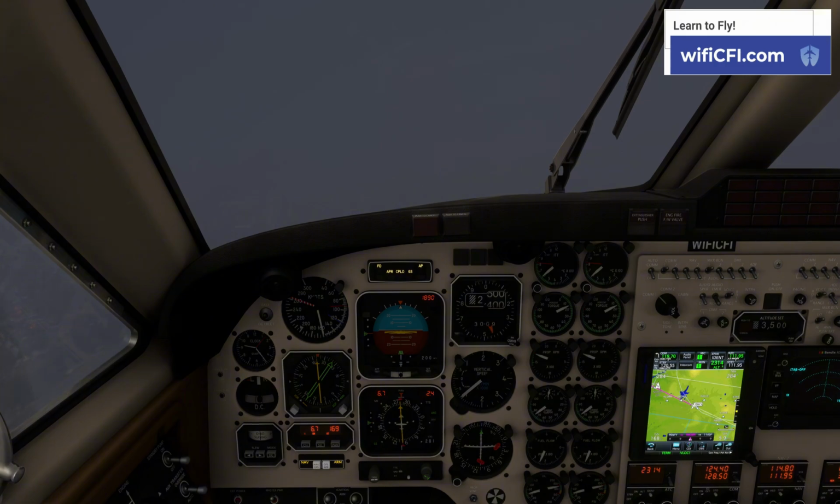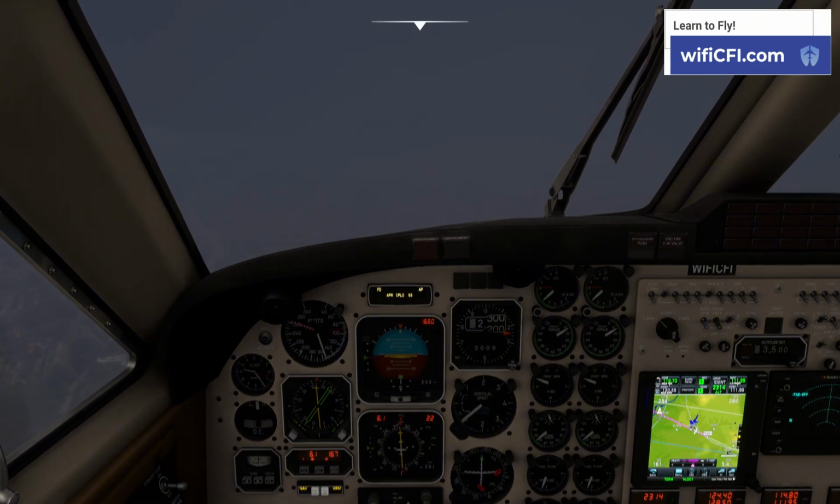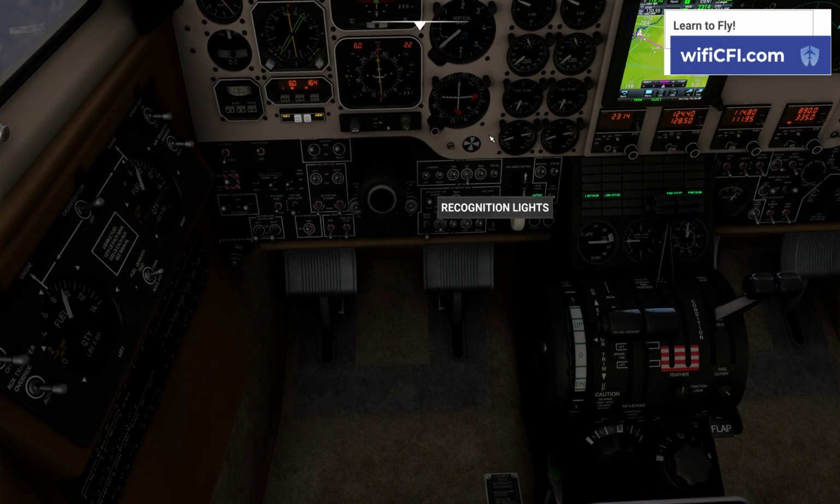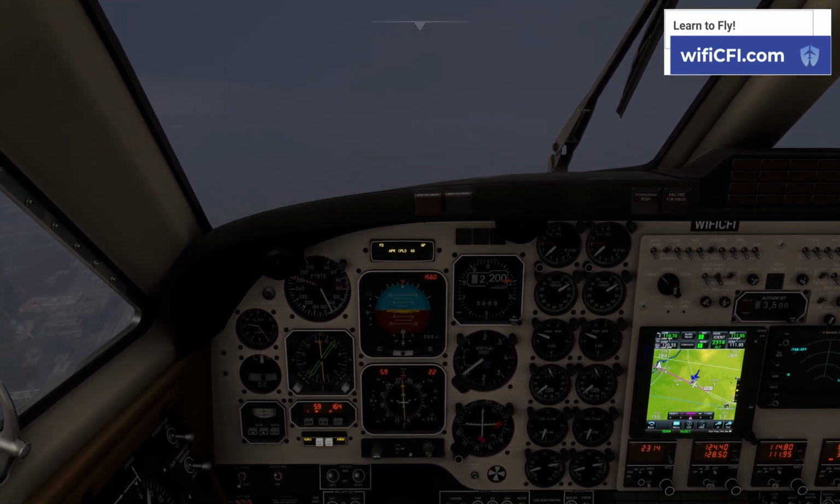Speed is still a little quick. Probably go ahead and put our gear down. Make sure that comes down. 3 green, no red. 3 green, no red. That'll help slow us up a little bit too.